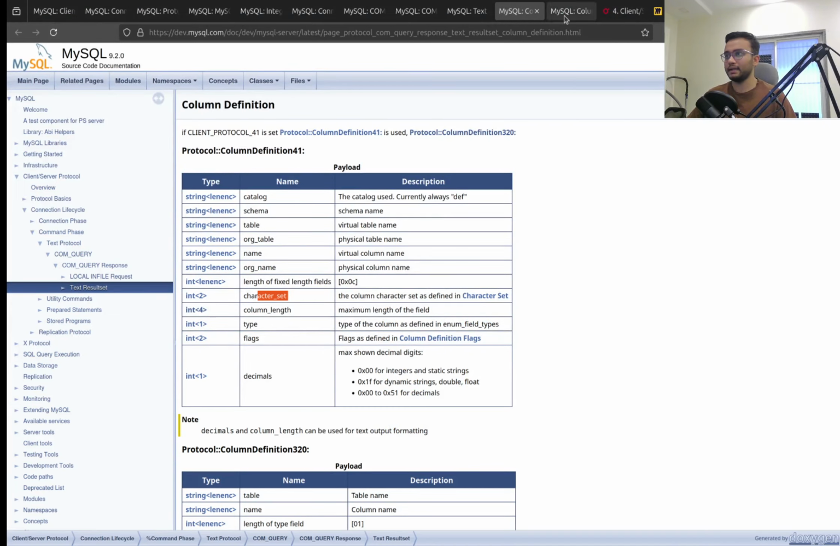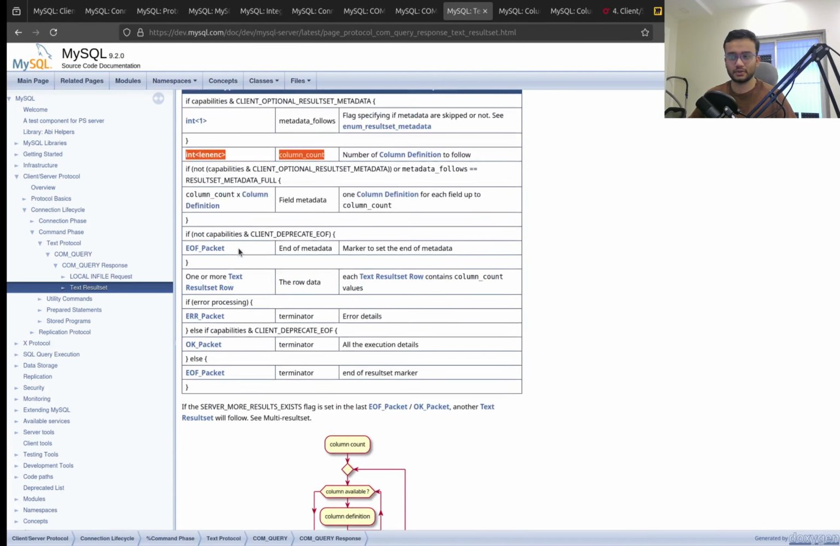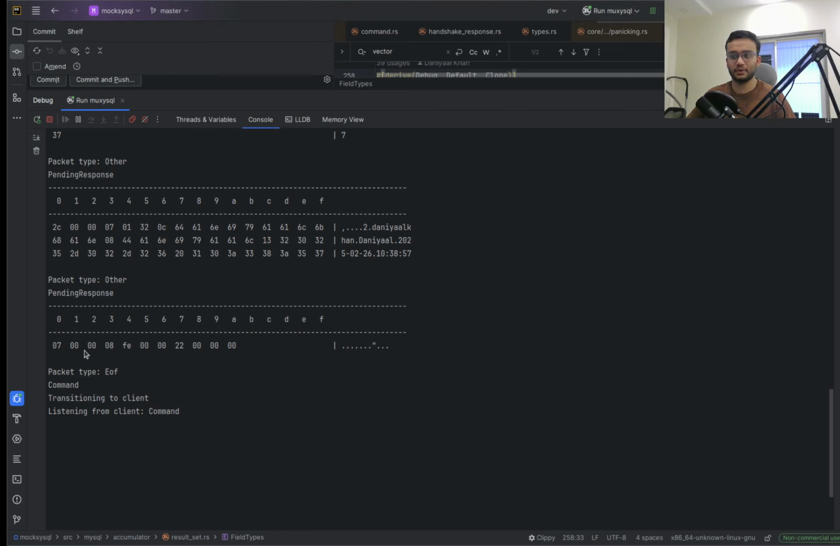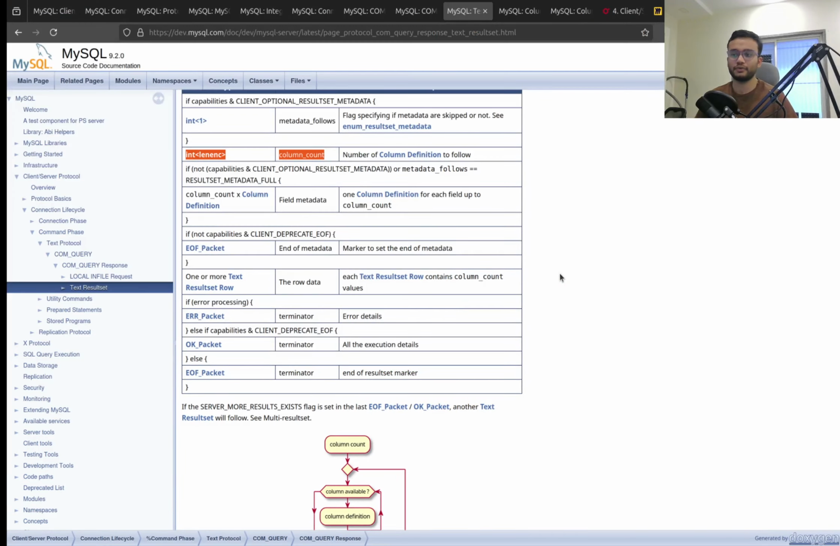Then towards the end, once this entire result set wraps up, once the server is done with all of this, it sends an FE packet that signifies that I'm done with sending all of this data. And that's the end of the result set. And then now we're in that state again where the client can perform commands again. And that pretty much brings us to the end of this video scope.